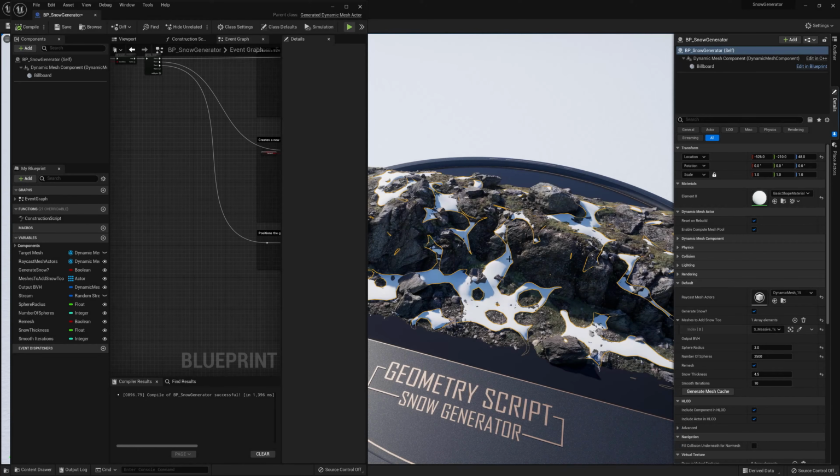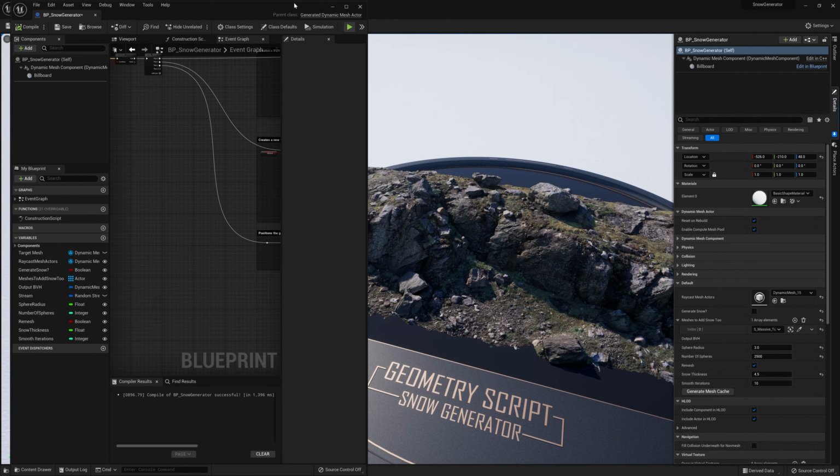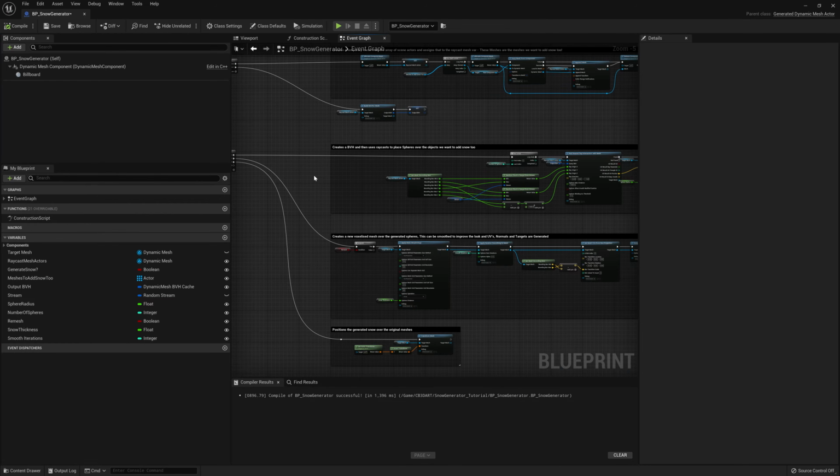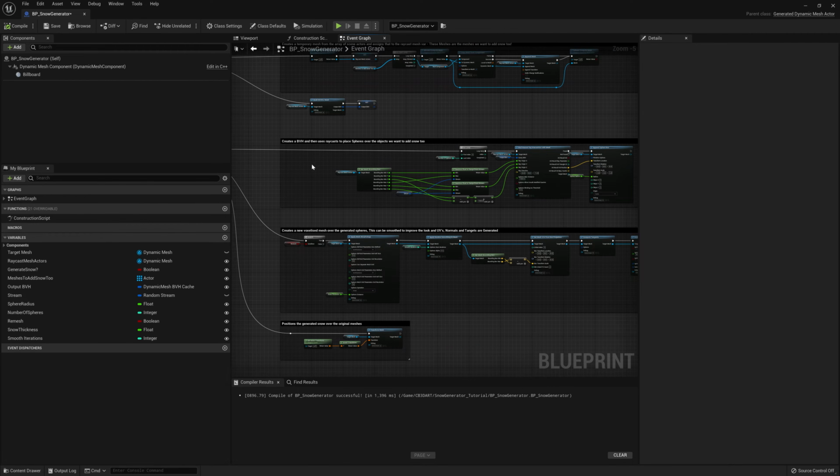Okay, so now that that's working a little bit more efficiently, I'm going to turn off the generate snow so that we can edit the blueprint more quickly. So the next thing we want to look at is how we generate the raycast.